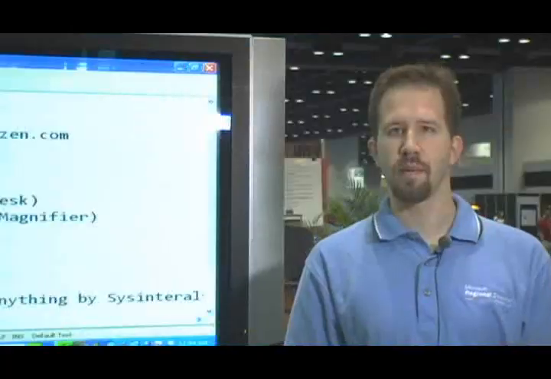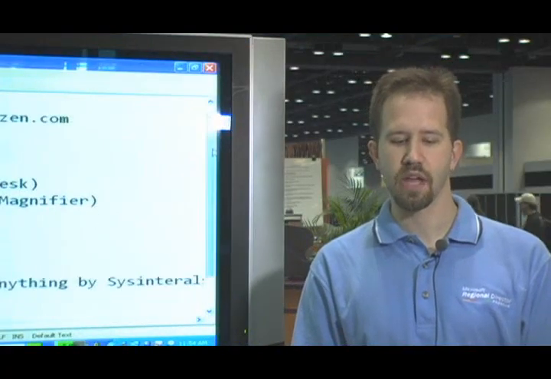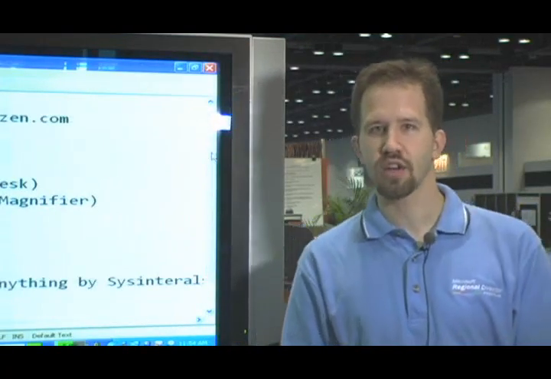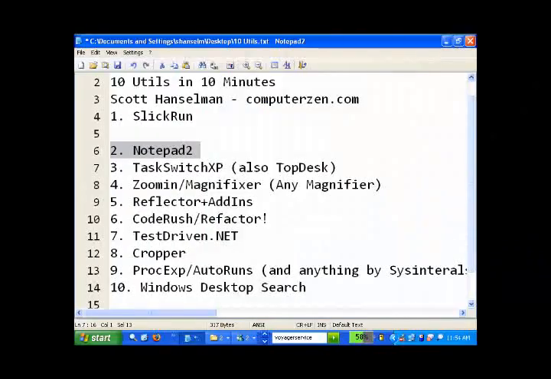The next one is the one that I'm actually editing in right now, which is called Notepad 2. Notepad 2 is exactly like Notepad, except it's one better. You could also call that Notepad++ if you wanted to. Notepad 2 is distributed by a fellow named Flo at Flo's Freeware. You can search on Google for Notepad 2.